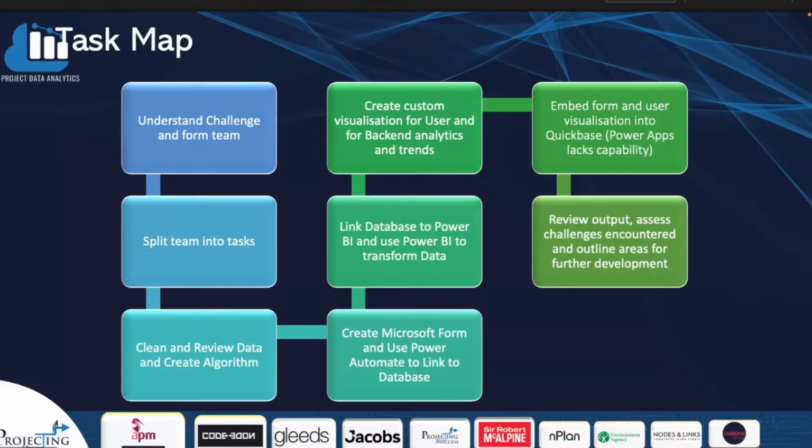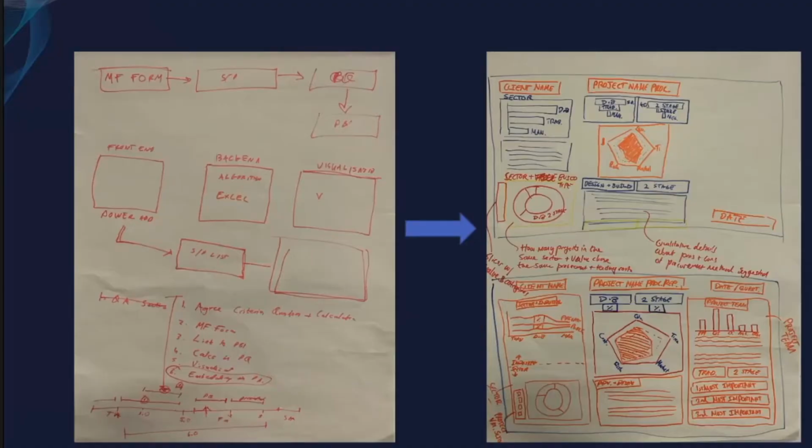On the screen is the journey we took in reaching our solution. From the start, we brainstormed and learnt on each other's experience that enabled us to sketch up initial ideas, link different parts of the solution, and come up with our final output, which is the Power BI report. What you can see on screen now is our initial thinking and the architecture for the solution.